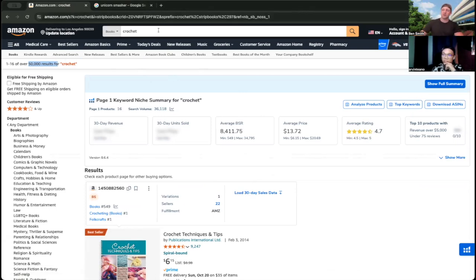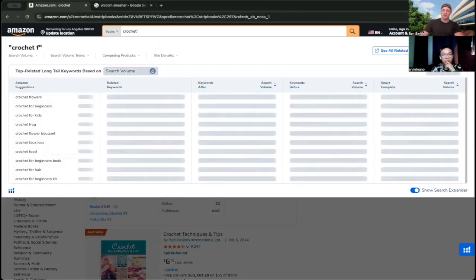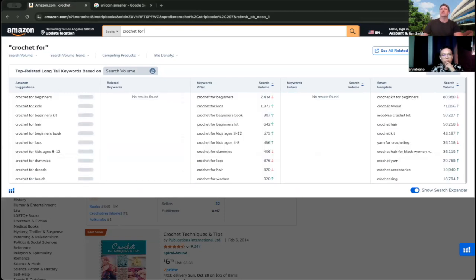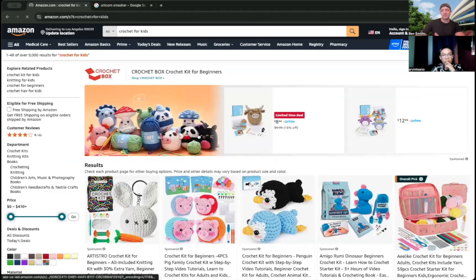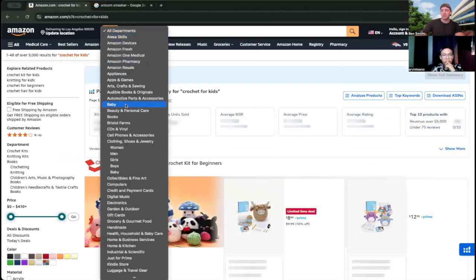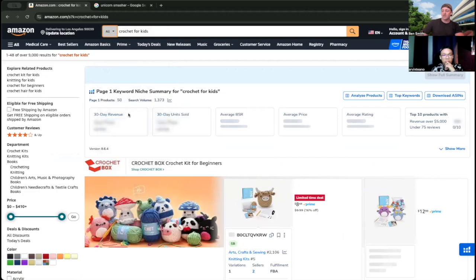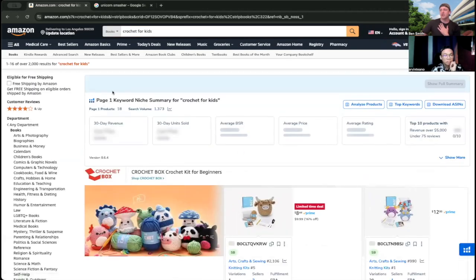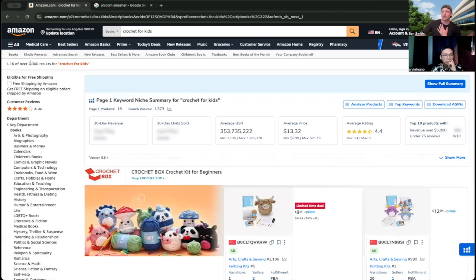That's why I'm saying for this, I'm not going to compete as just crochet. But if I make a sub niche book about crochet just for beginners, or check this out, crochet for kids. There we go. We found maybe something that actually works, and let's go into books just to make sure. This could be something. I'm not personally someone that would write a book about this, but check it out. So crochet for kids, only 2,000 results. Well, over 2,000, but 2,000 results and 1,300 searches. Still pretty darn good, right?